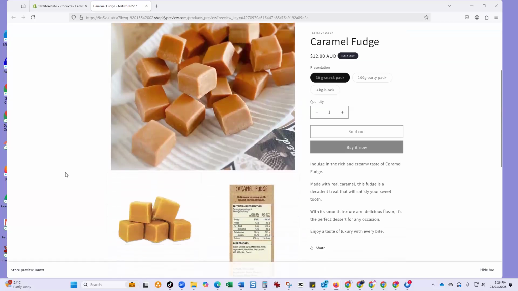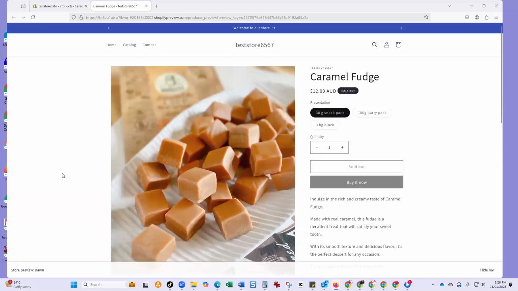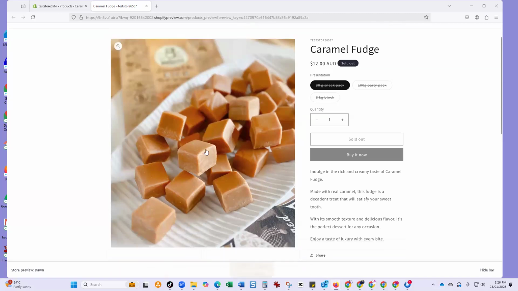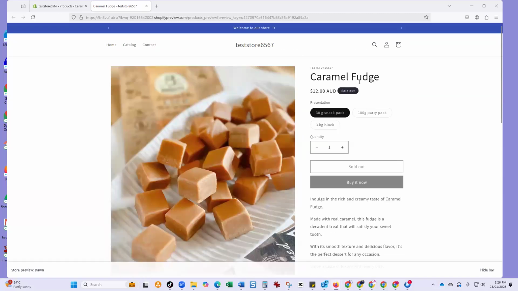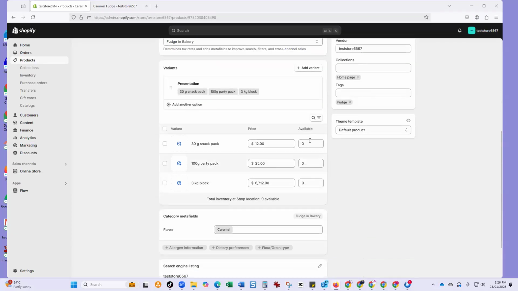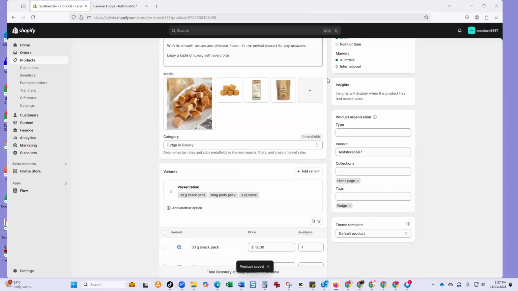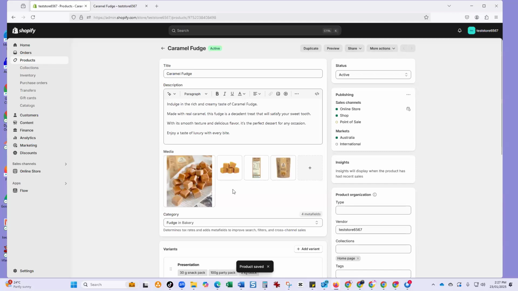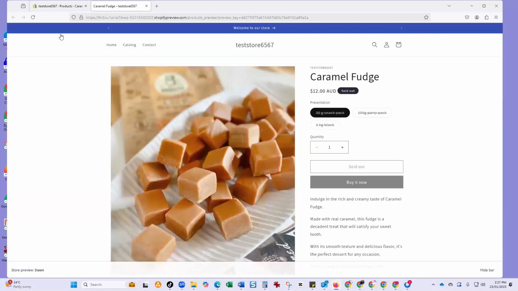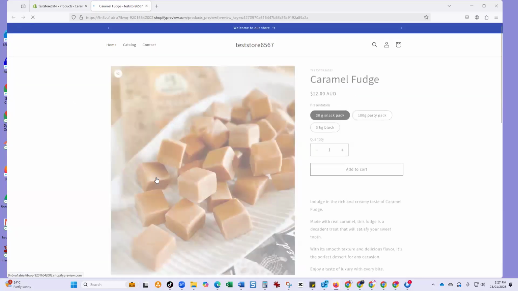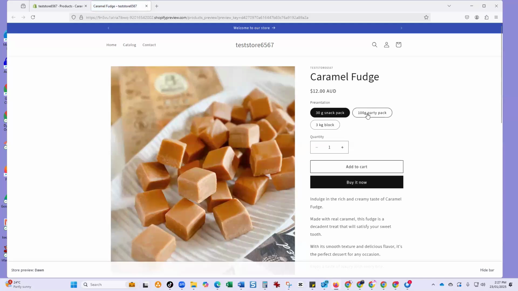So automatically my mind's going to, oh, I'm having a party next week. Wow, wouldn't that look great on the party? And it's saying sold out here because technically there is none of it in stock. Now we need to save this. Product saved automatically. Refresh. Now that's all available.